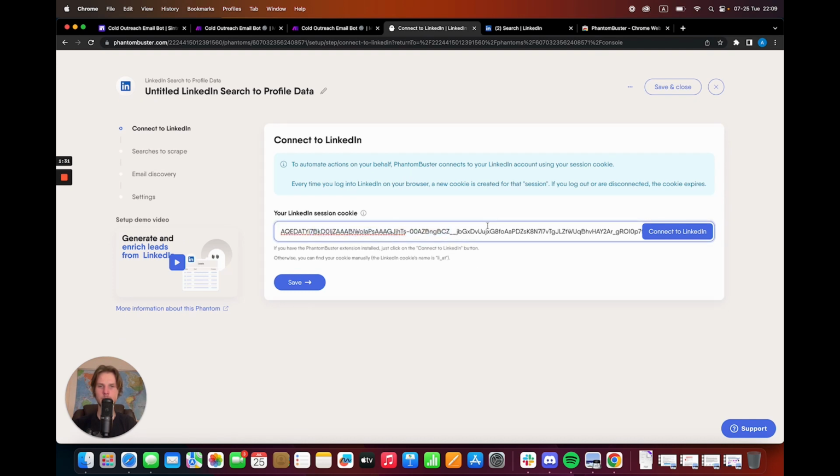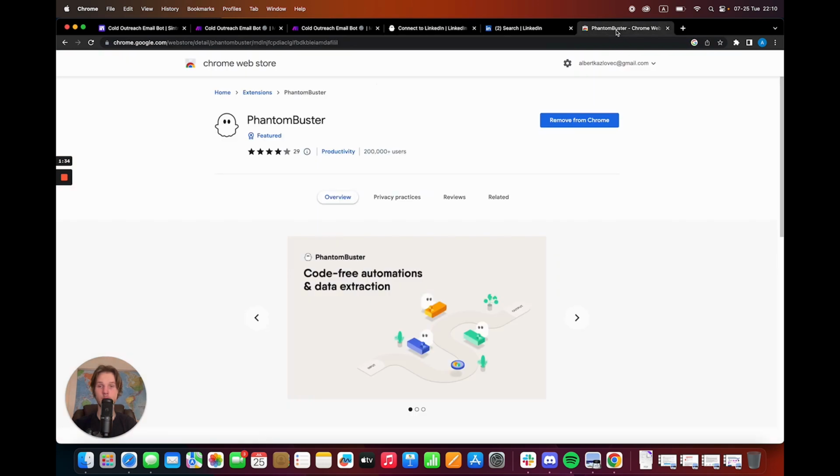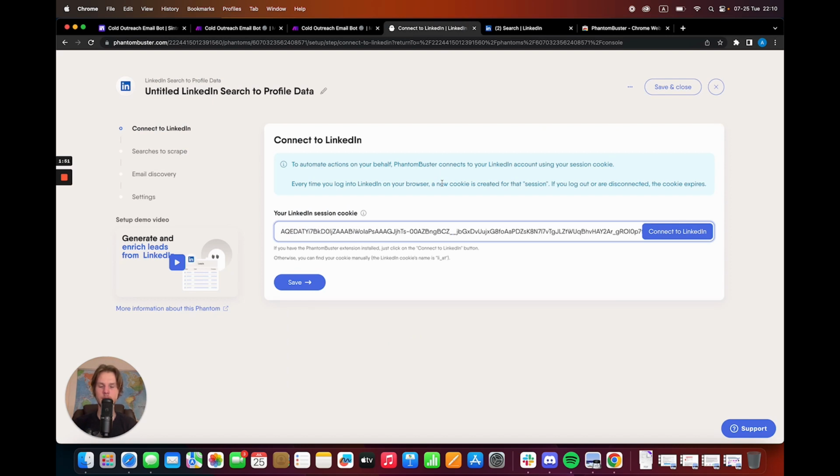So how to fill in your session cookie? All you gotta do is, on Chrome, it only works on Chrome, navigate to chrome.google.com, on the web store, search Phantom Buster and add to Chrome. It will be an extension that extracts session cookies from your LinkedIn. So how do cookies work? Once you log into LinkedIn one time, it creates your session cookie. And if you log out, the session cookie expires. So you have to keep that in mind. If you want to use this bot, you gotta stay signed in to LinkedIn, or if you have been logged out, you just simply log in again and then press connect to LinkedIn here.